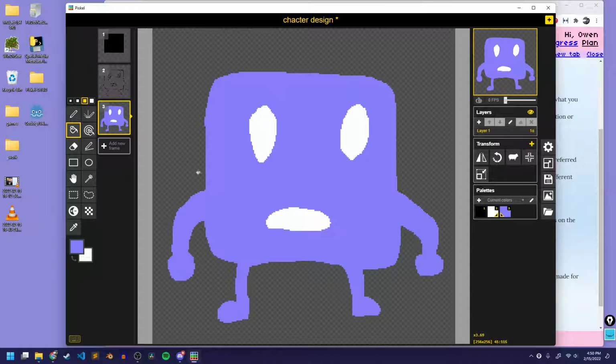Whoops, filled in the whole thing. I'm just going to undo. If I want to add a little more detail to this, I could take my pen and get the Lighten tool. And remember that if I hold Shift, it's only going to do it once per pixel. So I could do a little highlight over here, maybe on the arm, something like that. So if I want to add a little detail, that could be a way to do it.